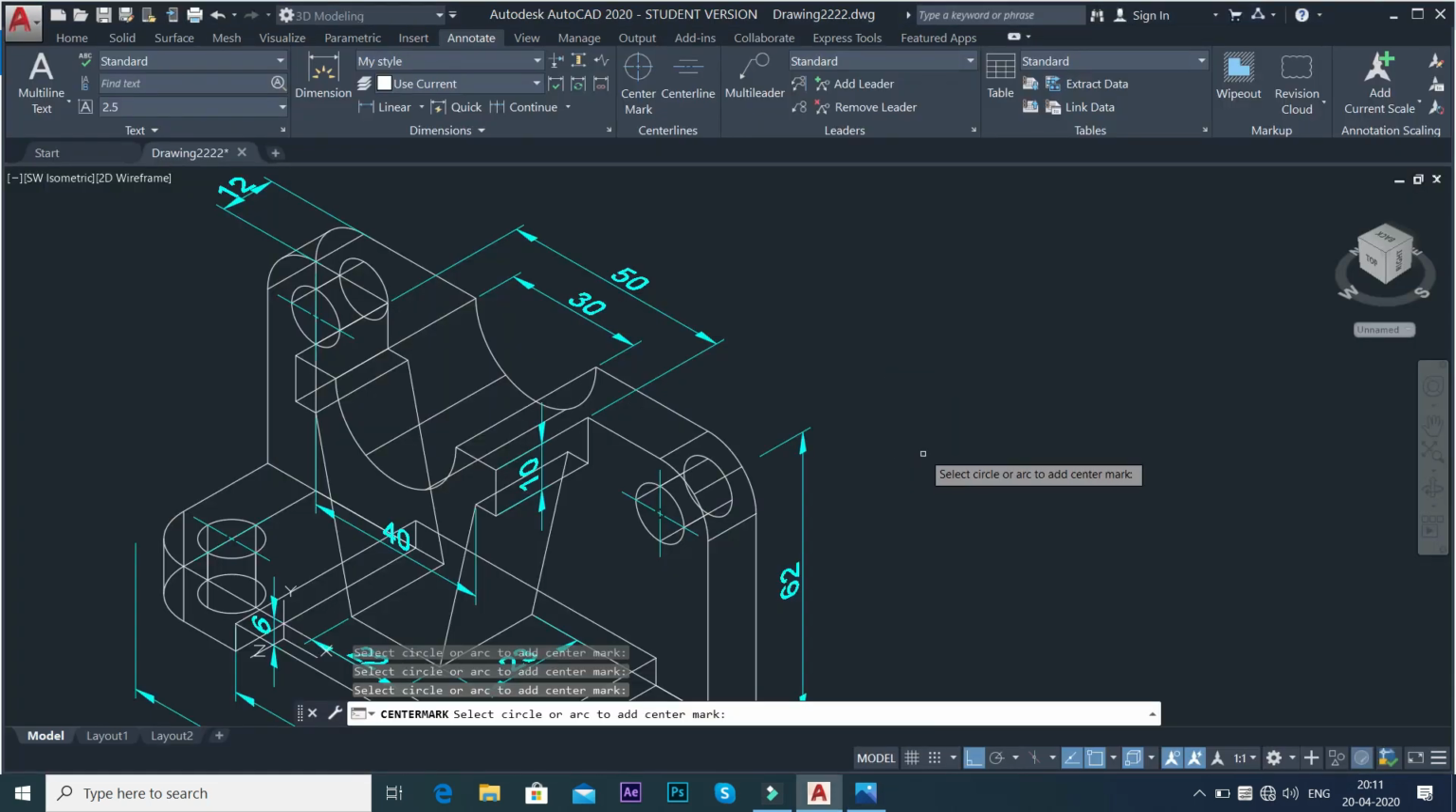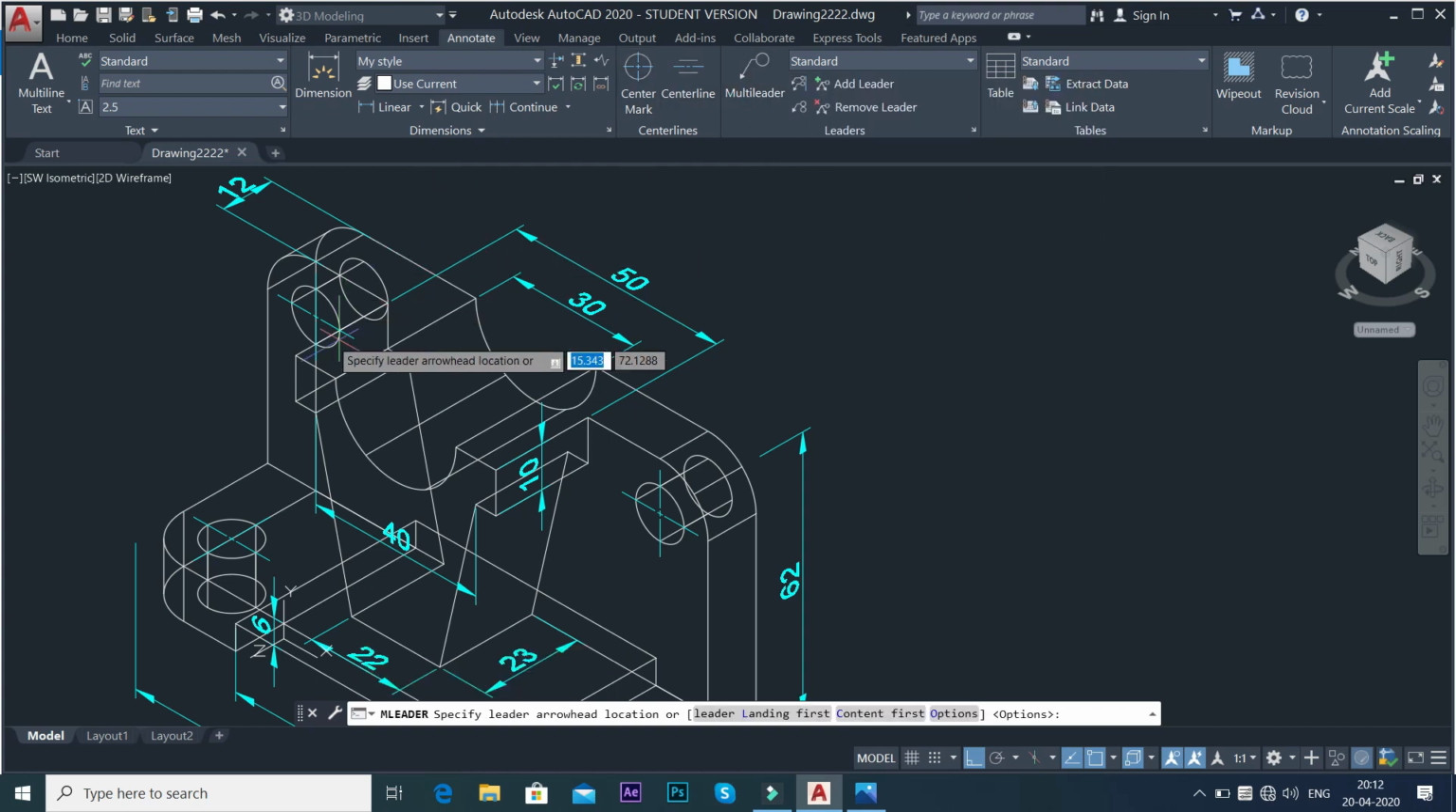So what I will do is I will go to this annotate and I will select, and you have got multi-leader also. I'll select the multi-leader option. I'm selecting this as the multi-leader. So it's asking me to specify the leader arrowhead location. Now one thing I forgot to do is I have to bring my UCS on the view plane.